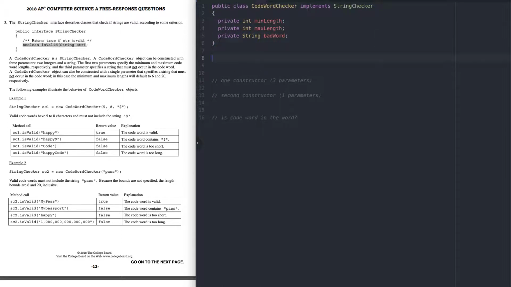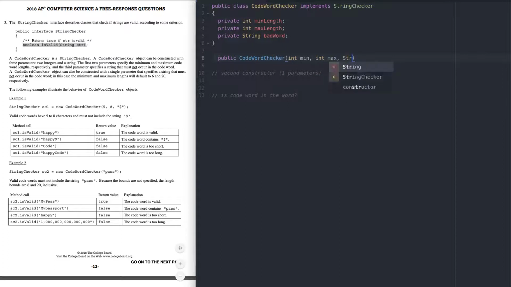And now let's go ahead and create these 2 constructors like we said earlier. The first is going to have 3 parameters. So we're going to say public CodeWordChecker, int min, int max, String word. And it's really important to make sure that you have the private instance variable on the left side of the equal sign set equal to the formal parameters on the right side of the equal sign. And so let's go ahead and fill those in.